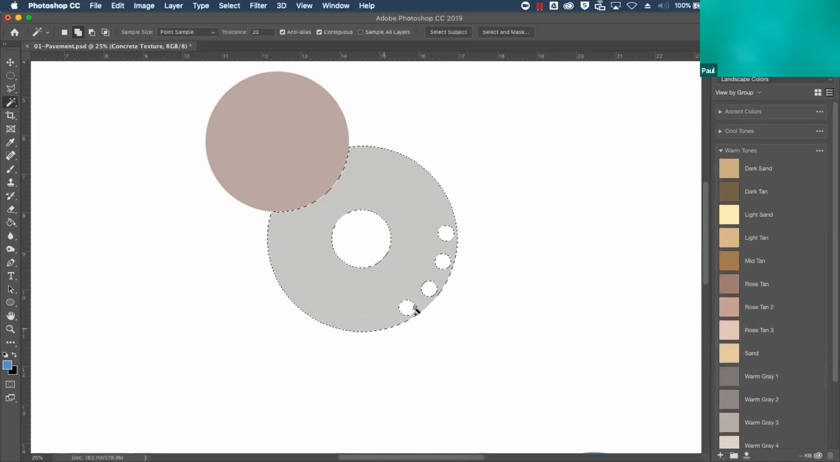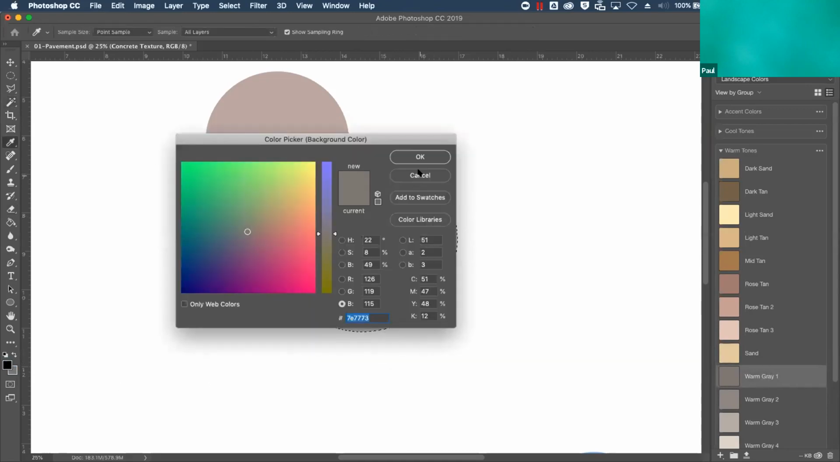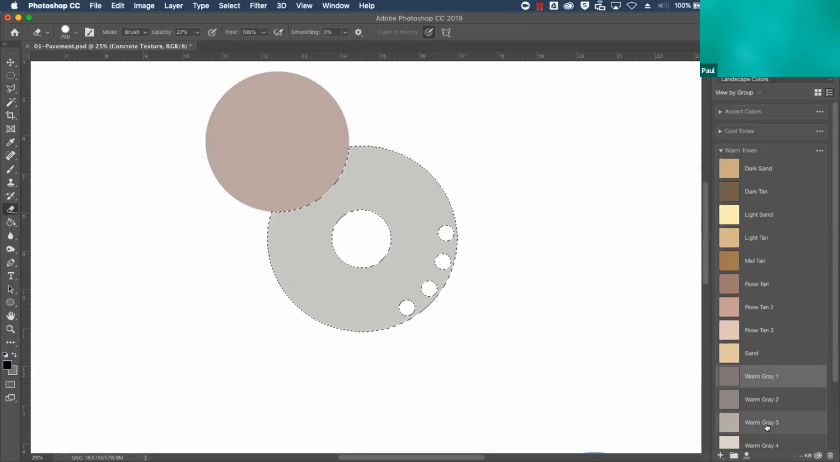And I just want to add kind of a darker paint around the edge, and it kind of fades into lighter as it gets toward the middle. So I'm going to start with my darker warm gray, and I'm going to hit X to switch my foreground and background color, and also switch to a light gray. That way I can just switch these up on the fly.